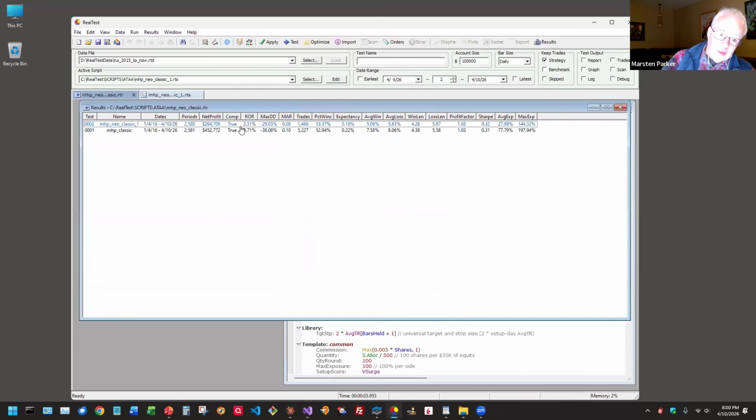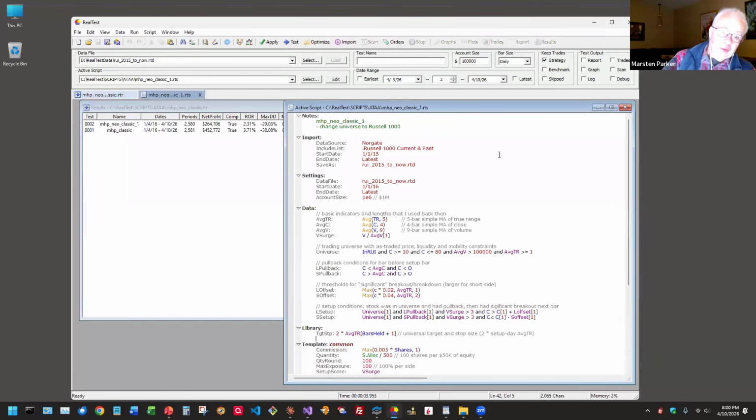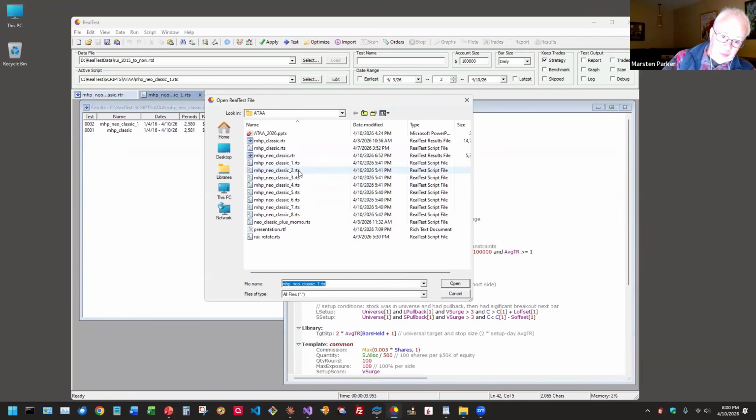A lot fewer trades, as could be expected, and still a pretty high drawdown. So it's certainly not any more tradable by just changing the universe to the Russell 1000. Okay, so let's go to the next change, which is this one.